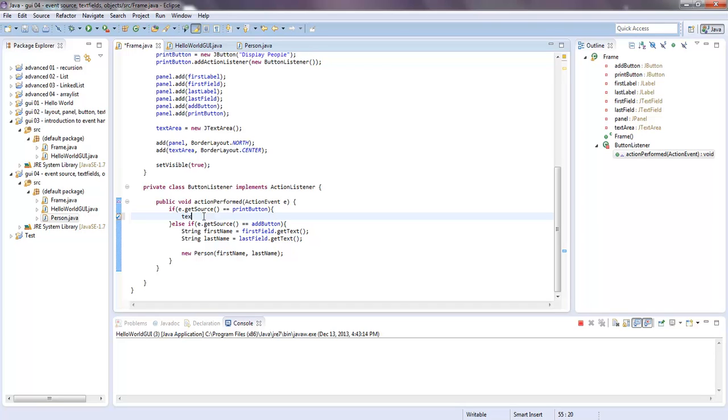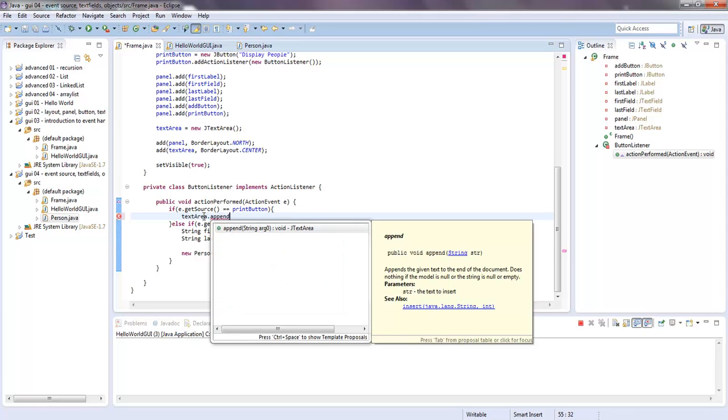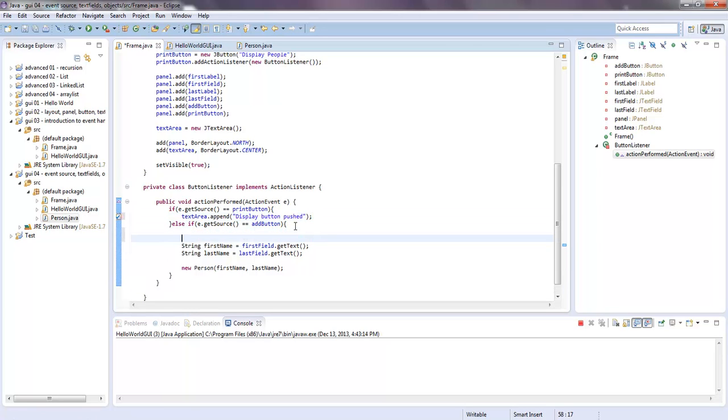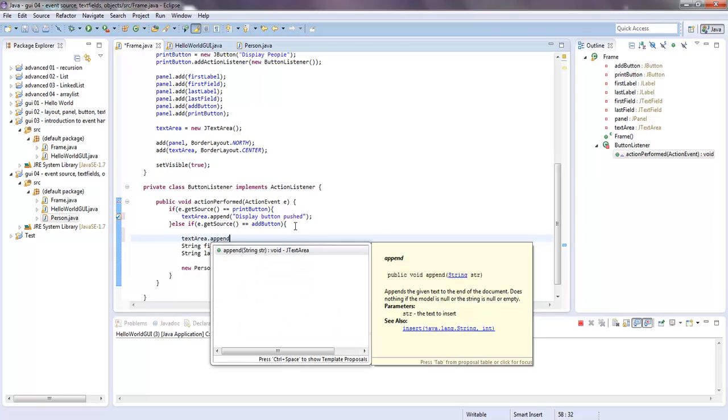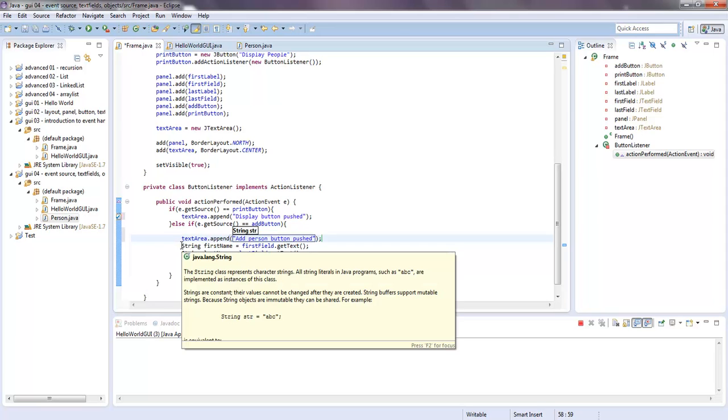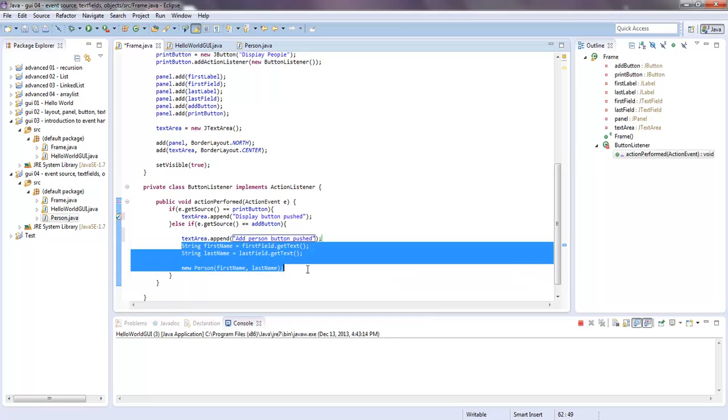So let's say text area dot append, and we're going to say what was that button called? Print button pushed. Or I guess it was display button pushed or something. Display button pushed, and here we're going to say text area dot append add person button pushed. All right, now let's see if this works. I'm going to get rid of this, and we'll deal with that in the next tutorial.